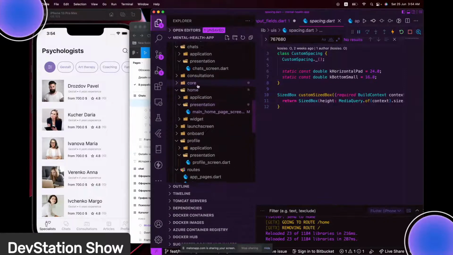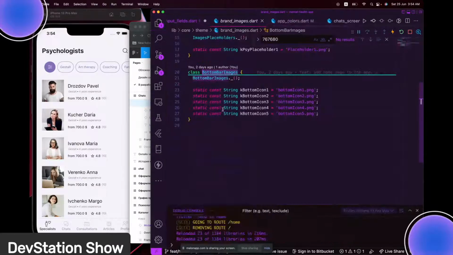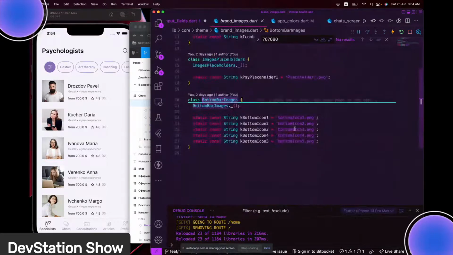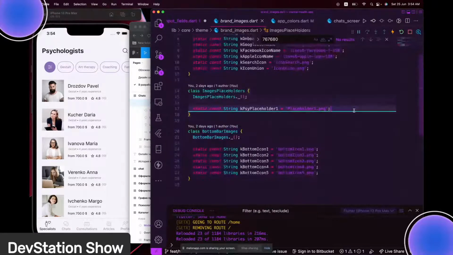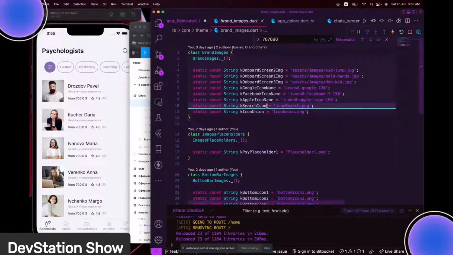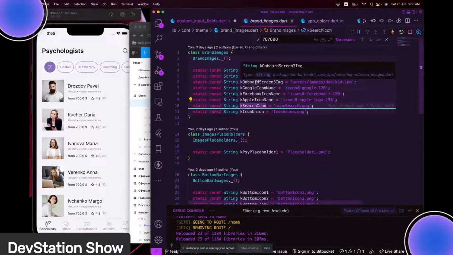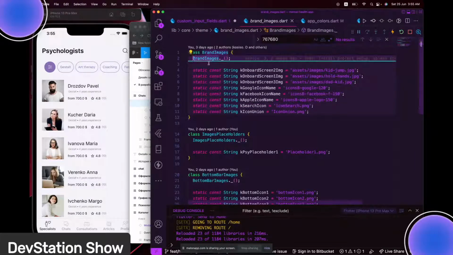Okay, let's try the core folder side. Brand images. Okay. So yeah, this is it. Icon union is the icon union of search icon. So let's try any of these and see what that would look like. So replace this with this search icon or icon here. So that should be brand images. So that's what we're missing there.